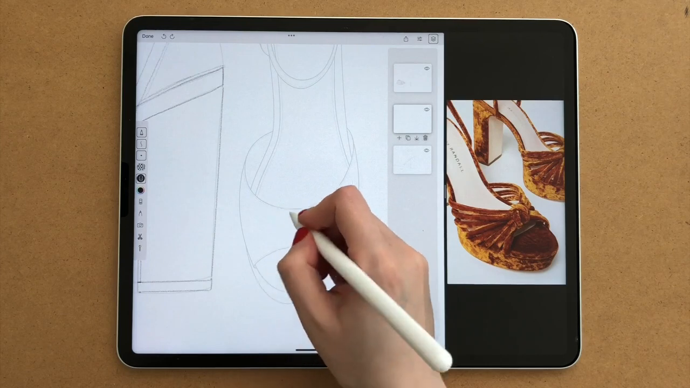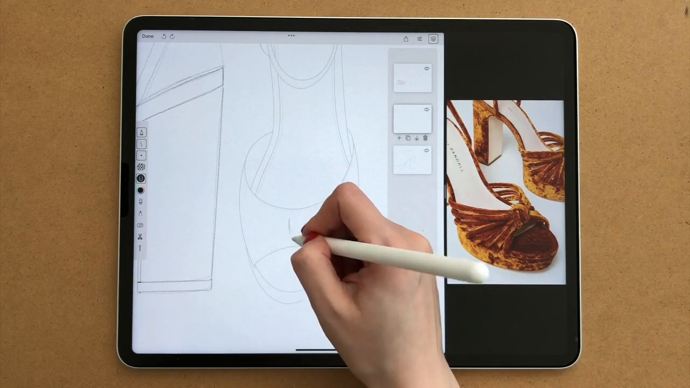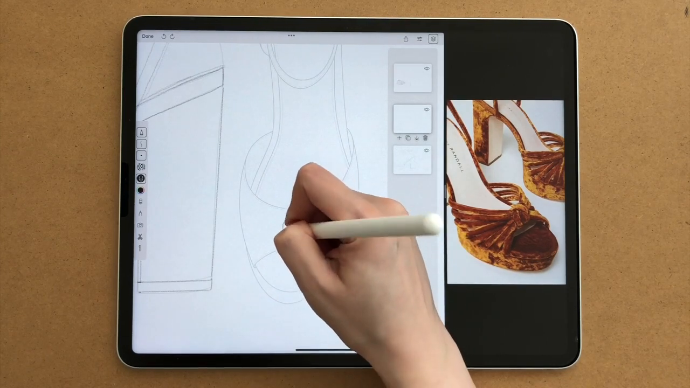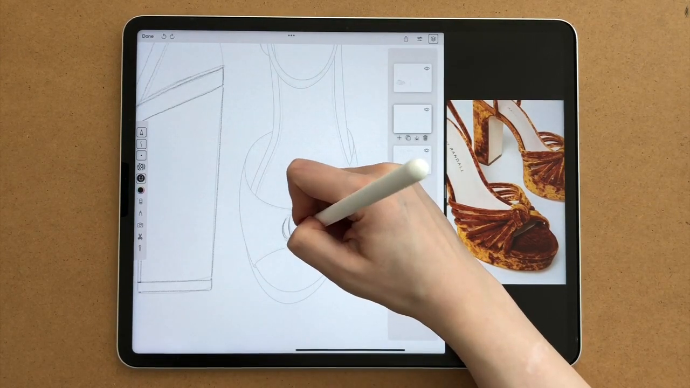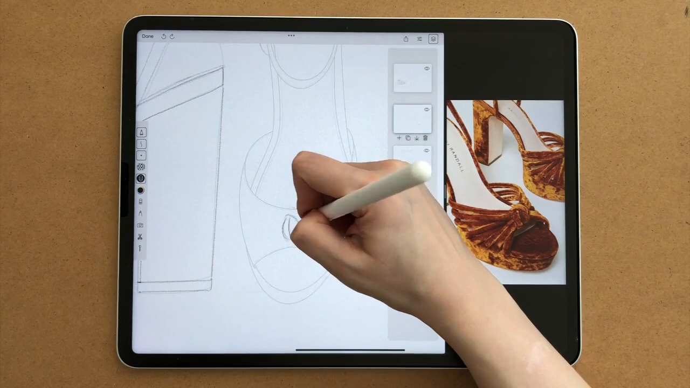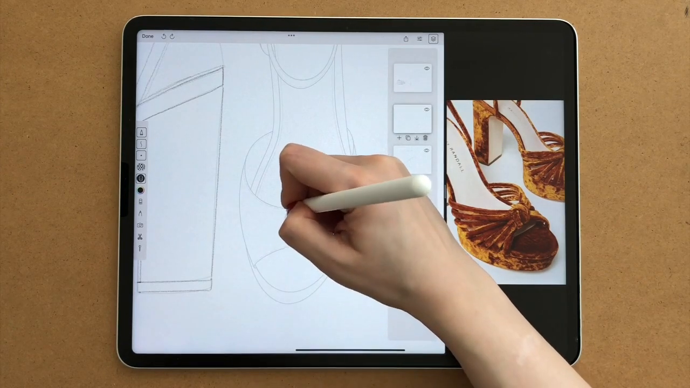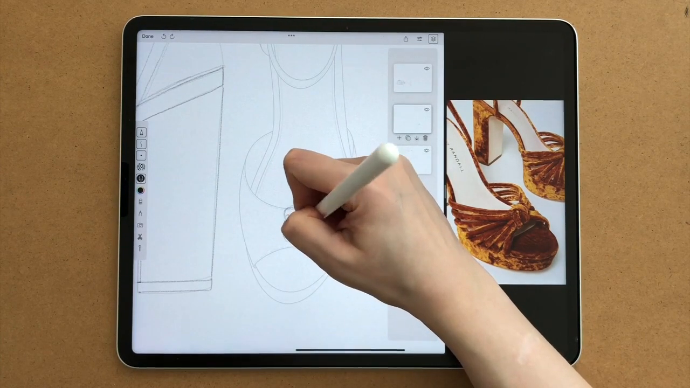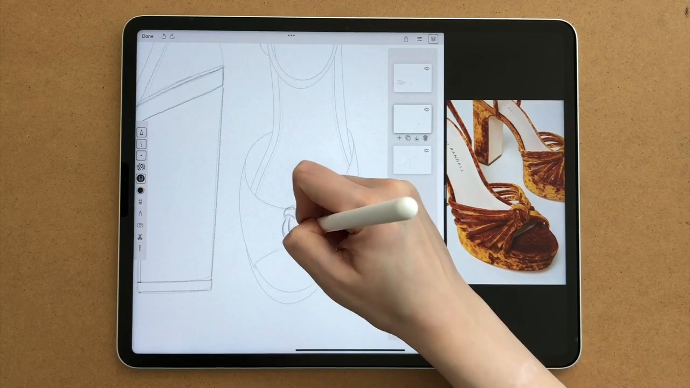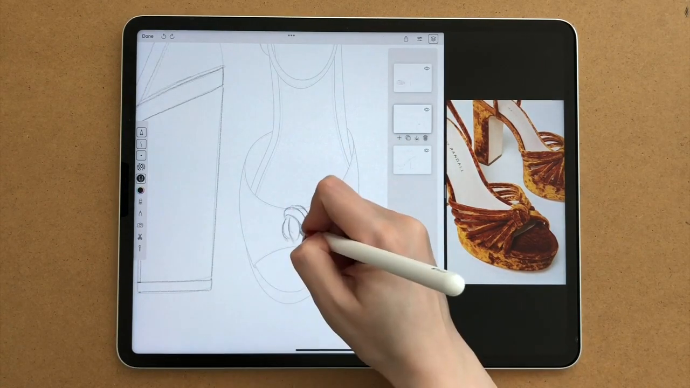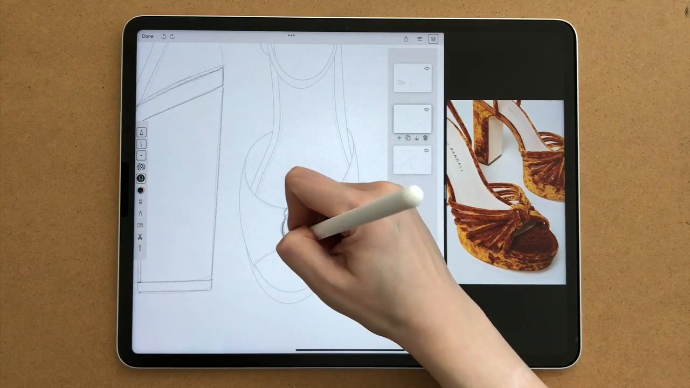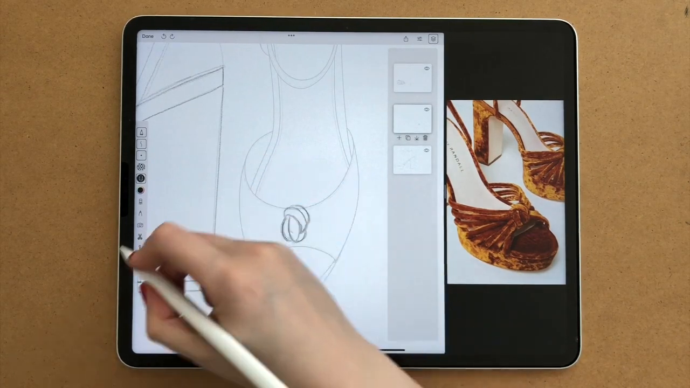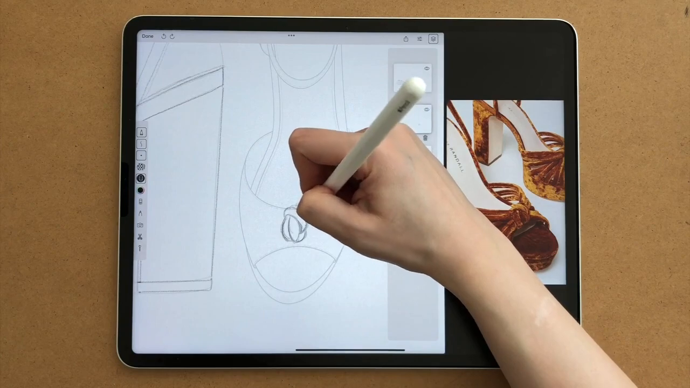Here I pick a new layer because these views are pretty close together, so I want to have some freedom of movement if I need to erase something. And I'm starting to build the view on top based on this reference picture that I have on the side. I have pictures in different views so that I can really have a good idea how it looks from both sides.